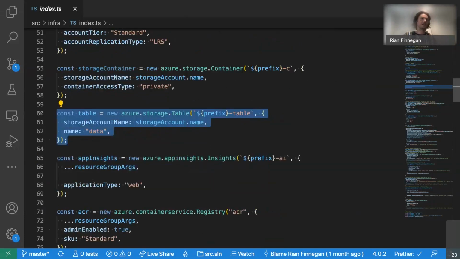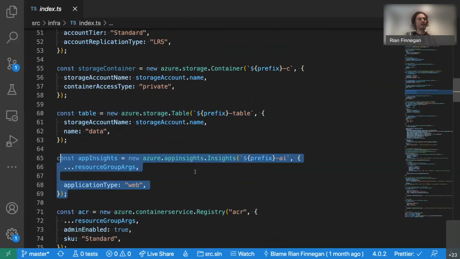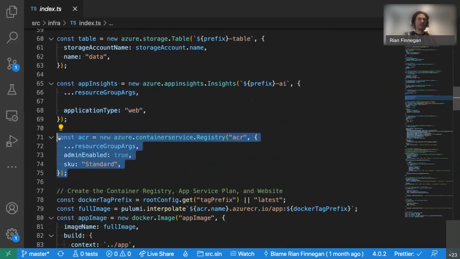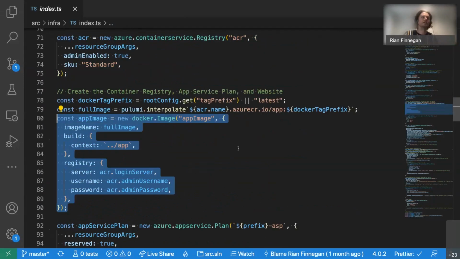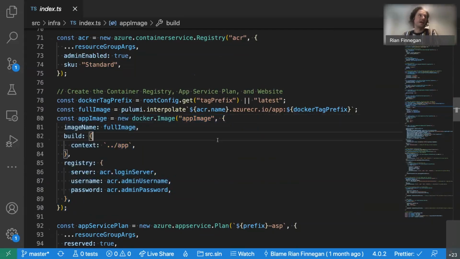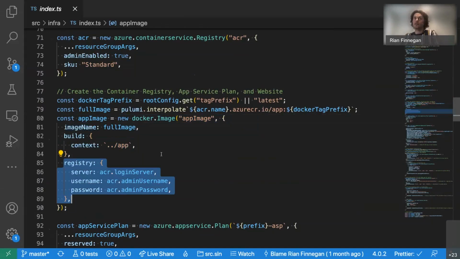Because it's good practice, I'm going to create an application insights monitoring thing. I'm going to create a container registry, because one of the things I'm going to do is build a Docker image of my ASP.NET application, and push it to this container registry. And I can do that using this Pulumi class called a Docker image. I give it the context, which is app, which I was just showing you, and I give it the registry that we want to push to. And when I run this, it's going to go and push this image up to my registry.